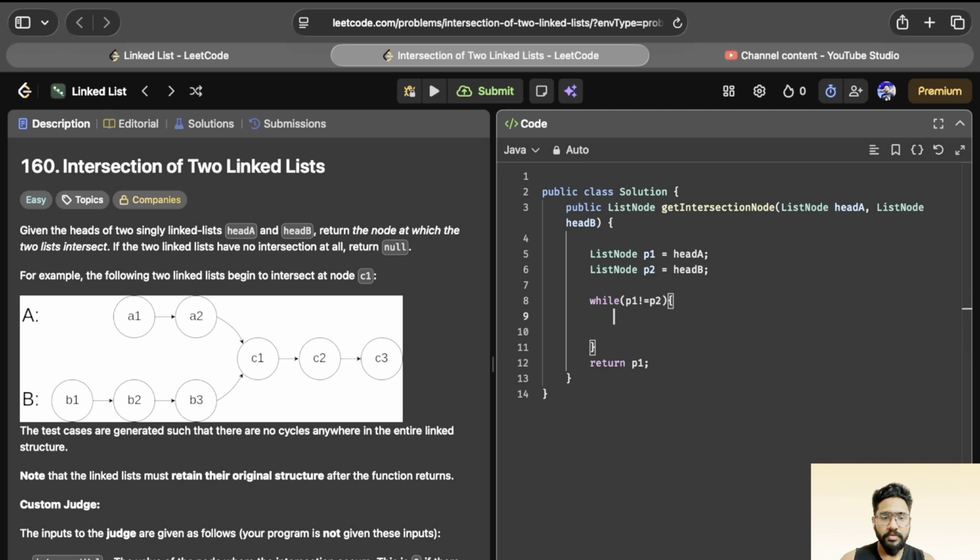So p1 dot val we have to return, fine. List node we are going to return, right? So p1 we just have to return. In case, we can even write p2, that doesn't matter. If it becomes the same only, then we have to return, fine.